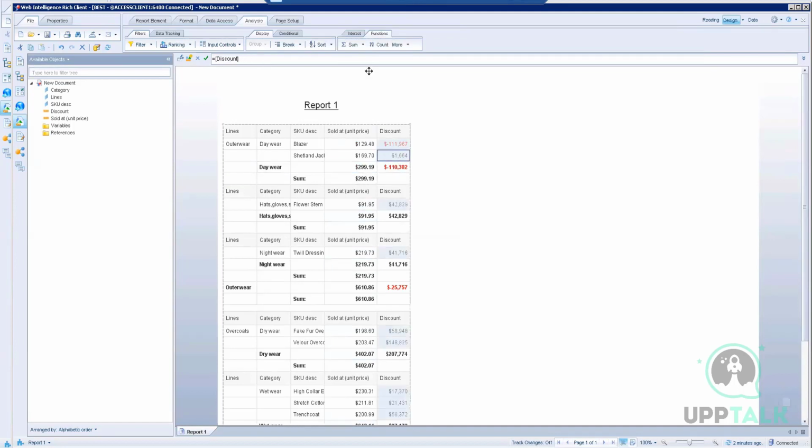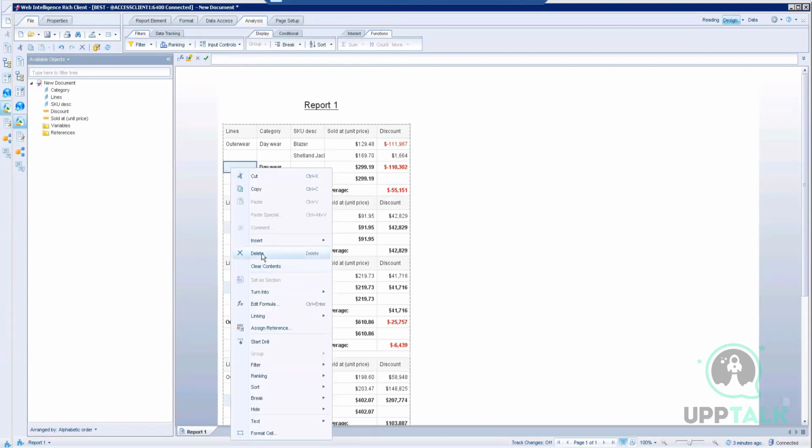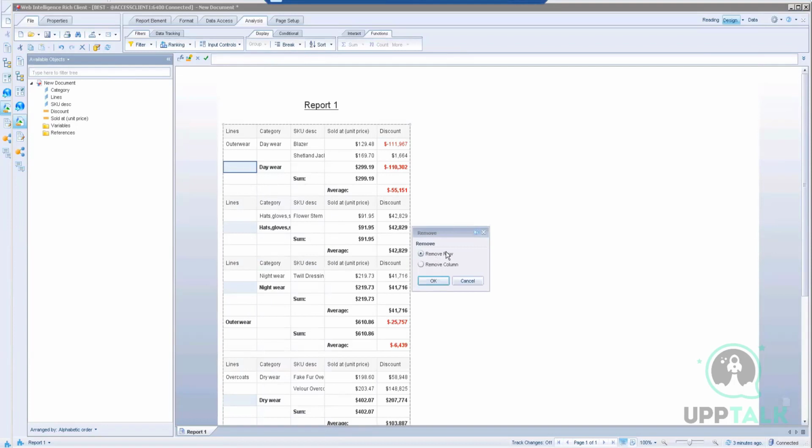But here also the sum is displayed, but what they want is an average. So insert functions. Here we will put the average. So the average of these two is 55, 151. So that is displayed. If we want, we can delete this column. It will ask whether you want to delete the row or column. We will take out this row because it is getting displayed multiple times, and we don't want this sum on the discount. So we can remove this row.